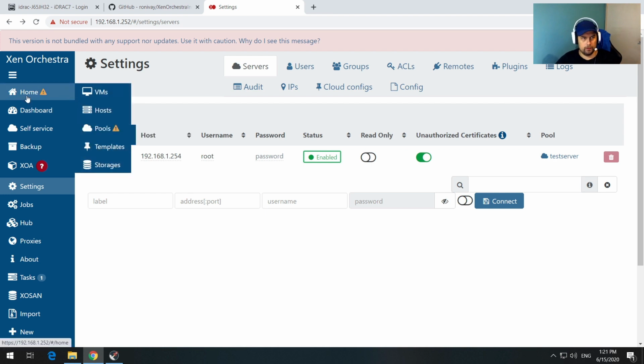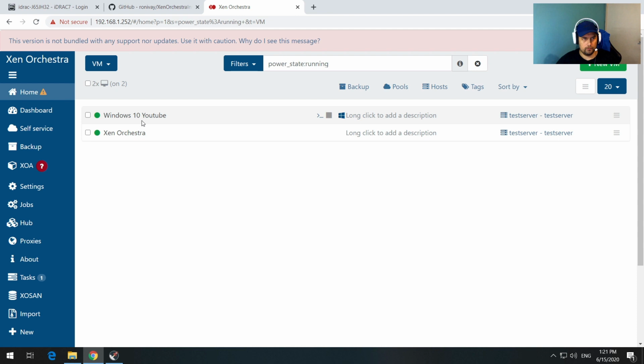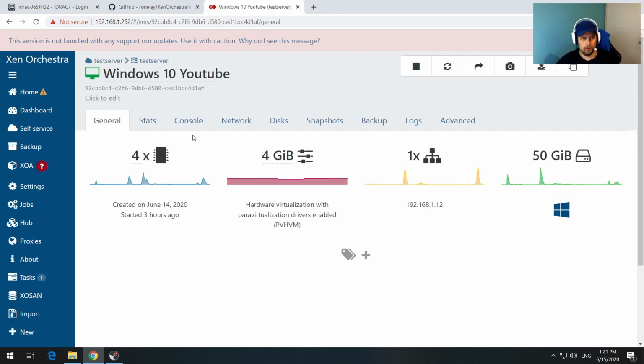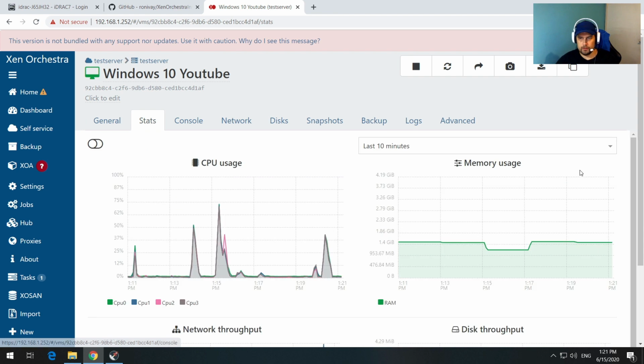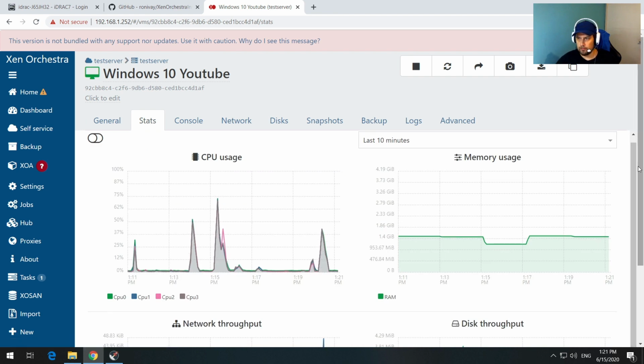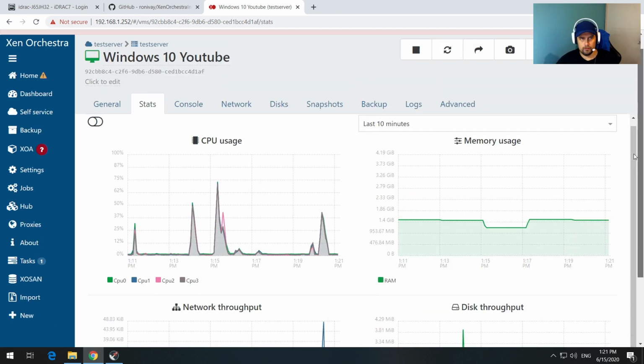Okay, so now that we have successfully connected, we can go to VMs. I can show you, these are the two VMs we currently have running on our XCP-ng server. Let's click on the Windows YouTube. As you can see, we have 4 processors, 4 GB, 1 NIC, 50 GB hard disk. We can see the stats because we already installed the Windows Management Agent.